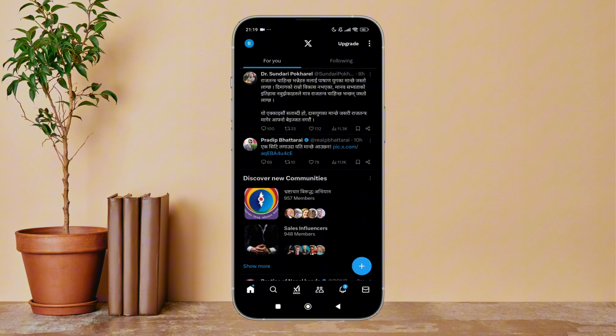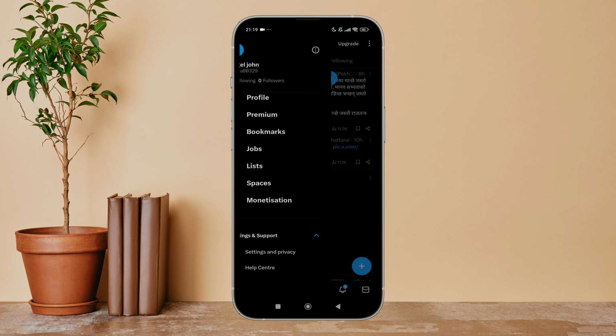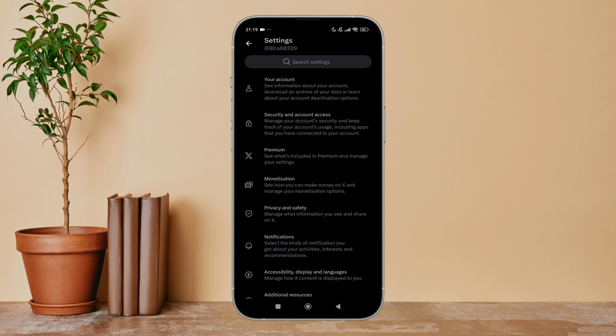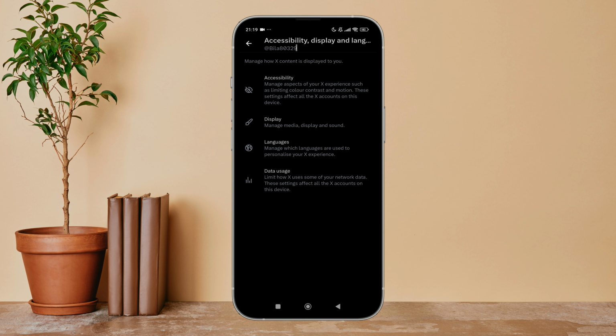Firstly, open X app in your device, then tap on your profile icon. Next, tap on Settings and Privacy. After that, tap on Accessibility, Display and Languages. Then tap on Data Uses.